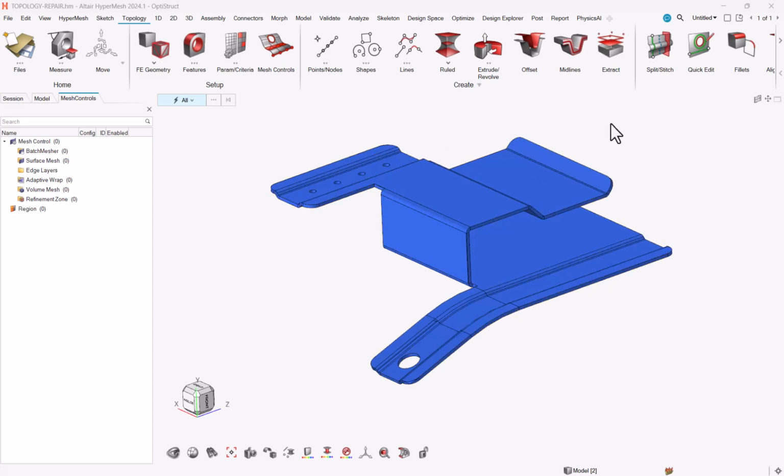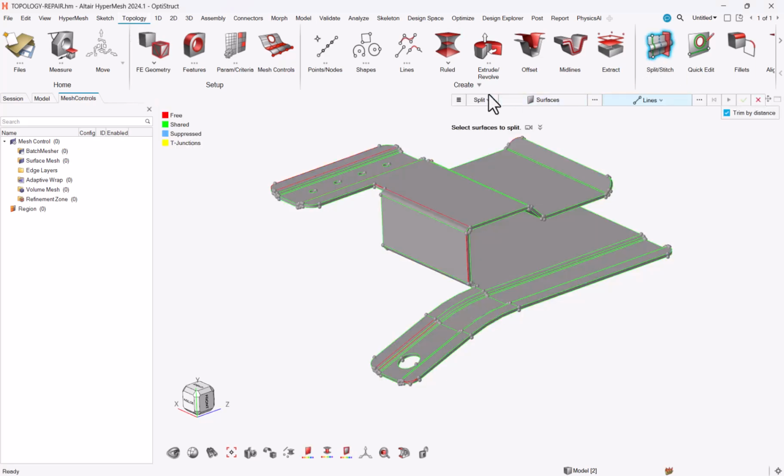Another change regarding usability is about the split and stitch tool. In the previous version, we had two different tools with different sub-icons in order to access different tools. In order to harmonize and consolidate these tools, we decided from 24.1 to gather them at a unique location. It's under topology, split stitch, and you now have access to the different tools.